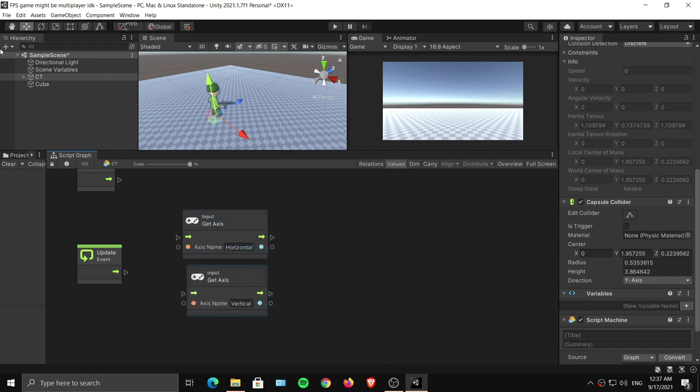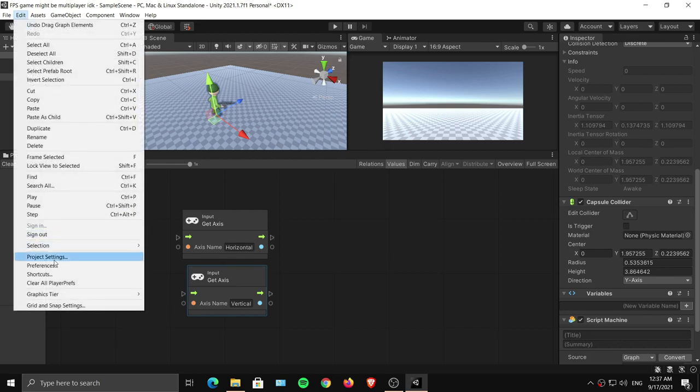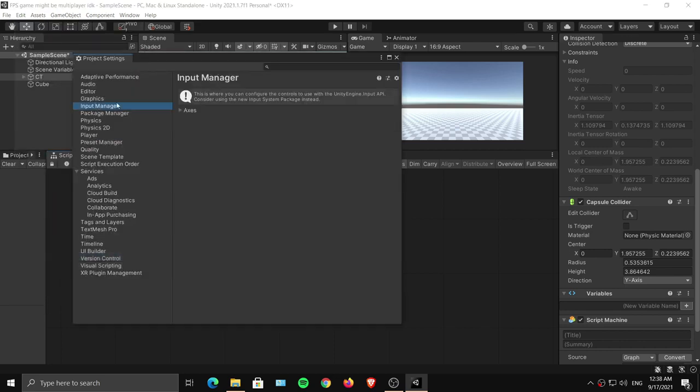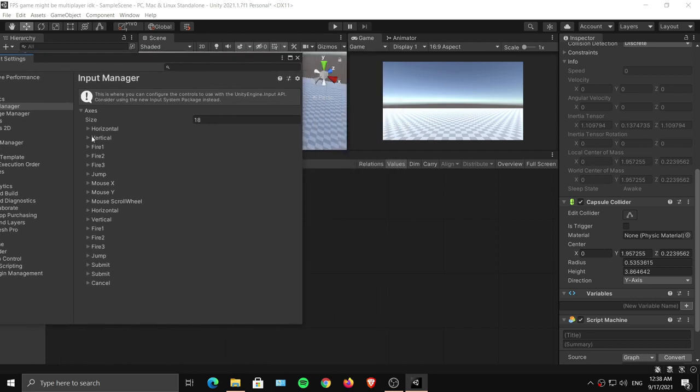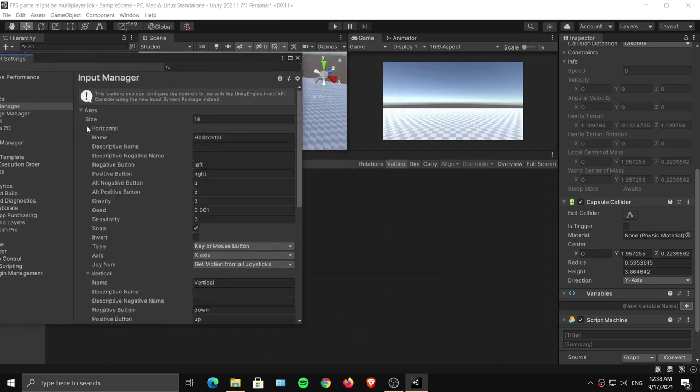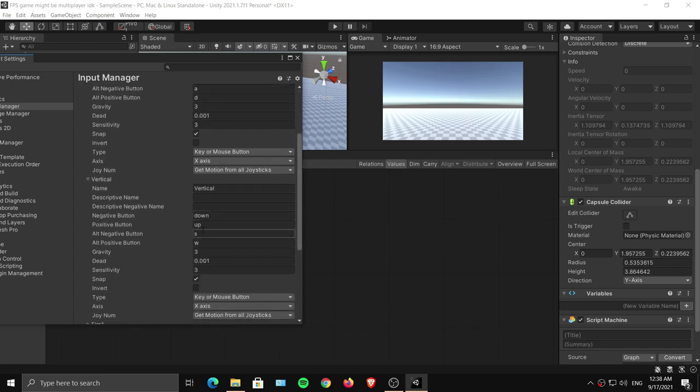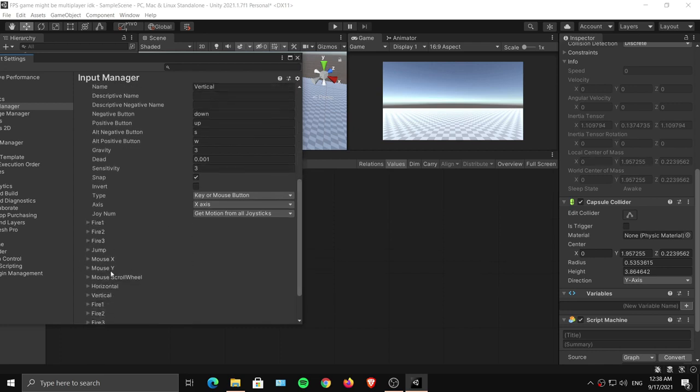You can find them inside Edit, Project Settings, and inside the Input Manager there are axes. So here it is, the vertical and horizontal. Horizontal represents left and right, which is A and D, and vertical represents up and down, which is also S and W. So I'll just cut it. We will also be needing, by the way, Mouse X and Mouse Y.